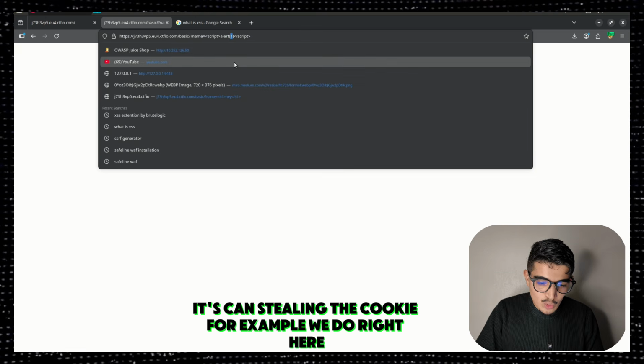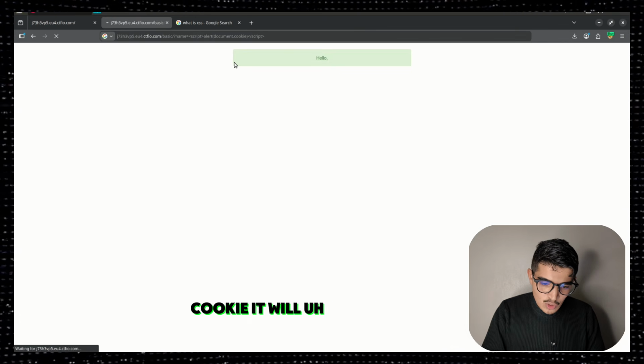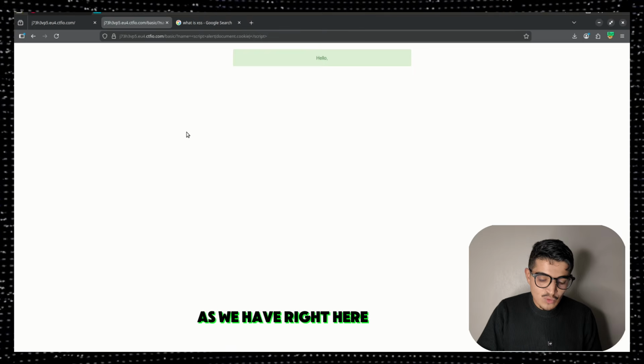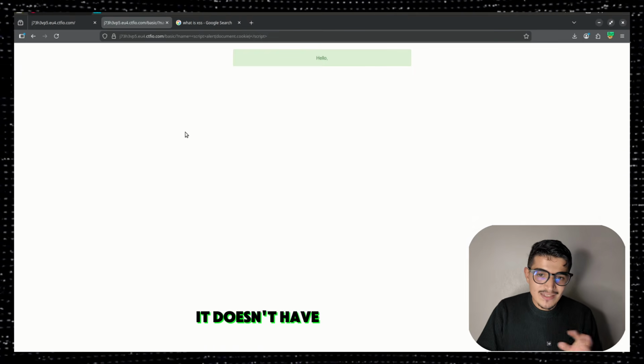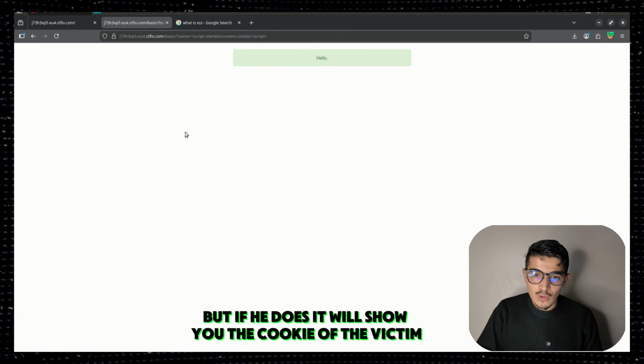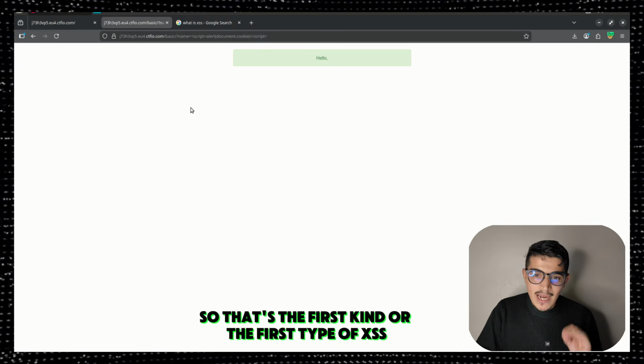For example, right here we can do document.cookie. It will show us the cookie of the web application. It's a demo application, so it doesn't have any cookie, but if it did, it would show you the cookie of the victim. So that's the first type of XSS.